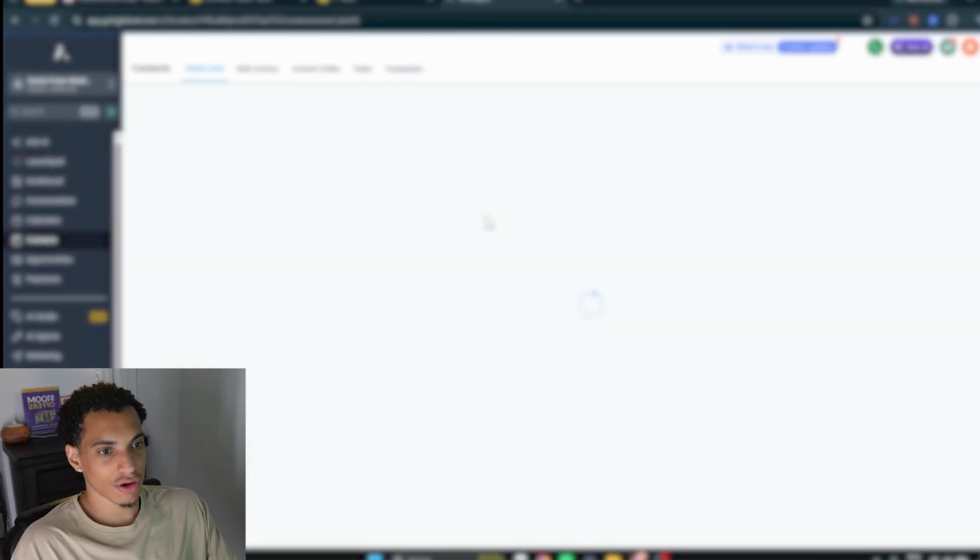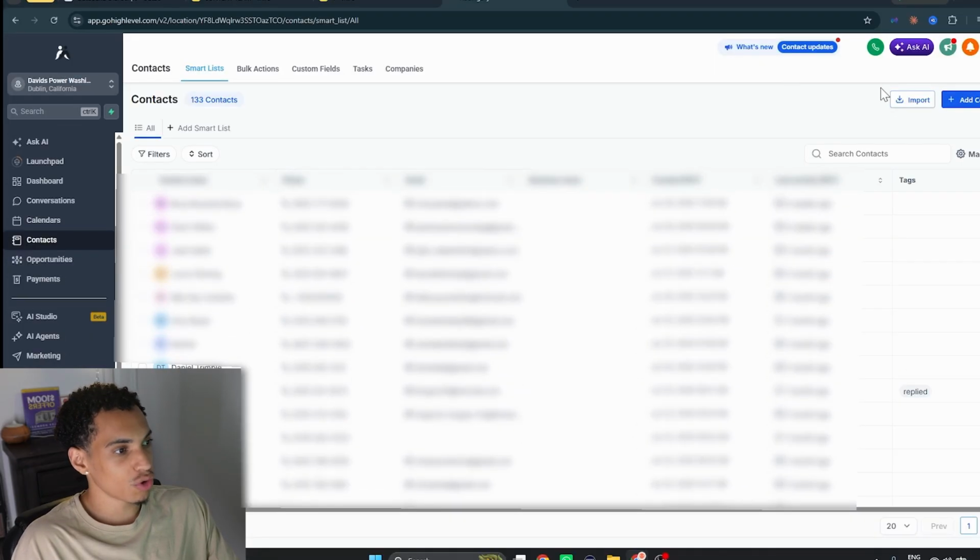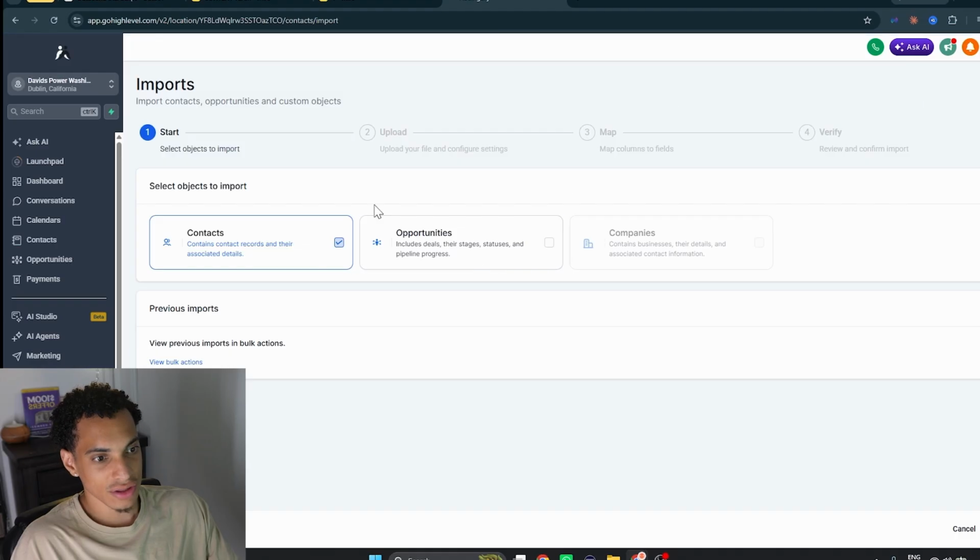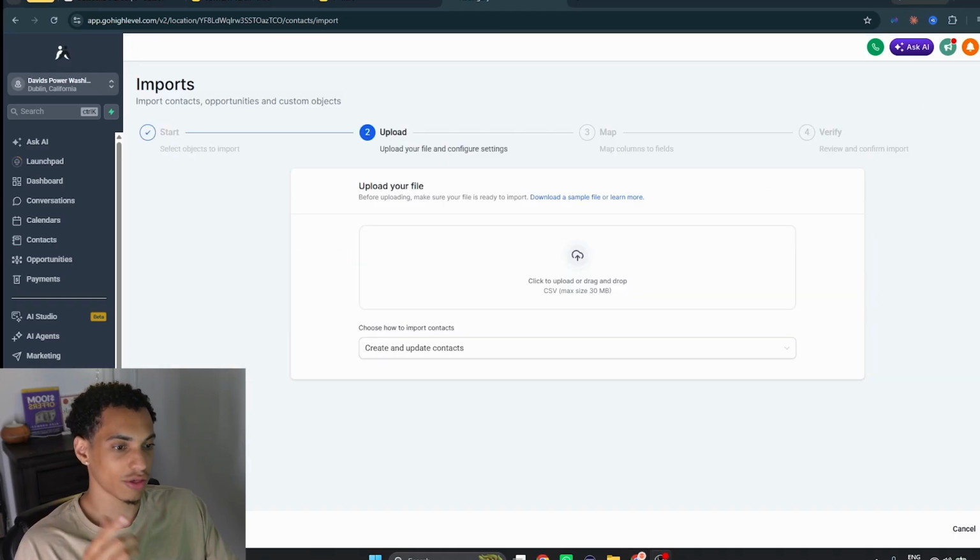Now, if you go to contacts, you're going to have every single contact that's signed up from your website, from your Instagram, anybody that's even DM'd you or texted your phone number. And if you want, you can go to import on the top right and you can actually import your contacts using a CSV file and start making good use of the contacts you already have.